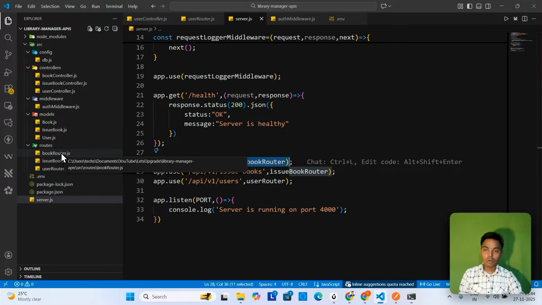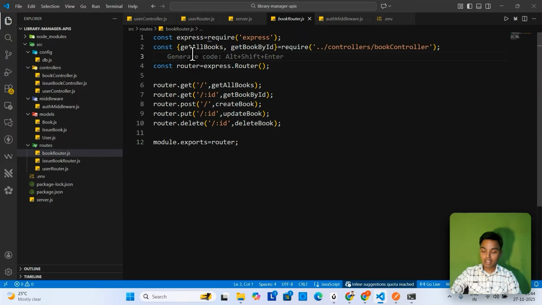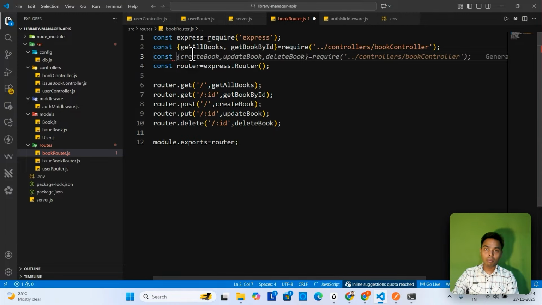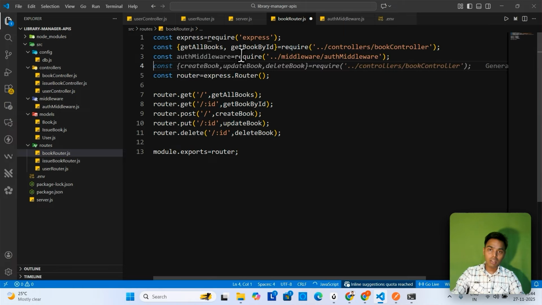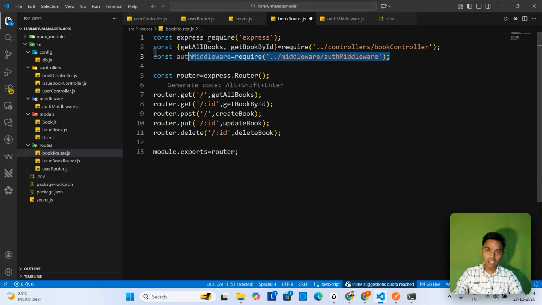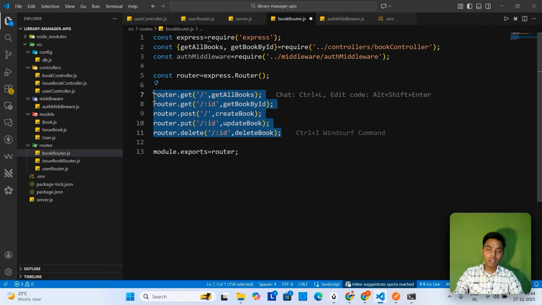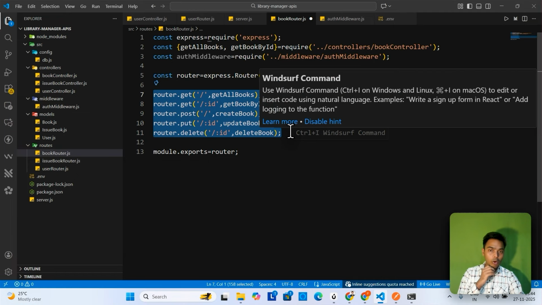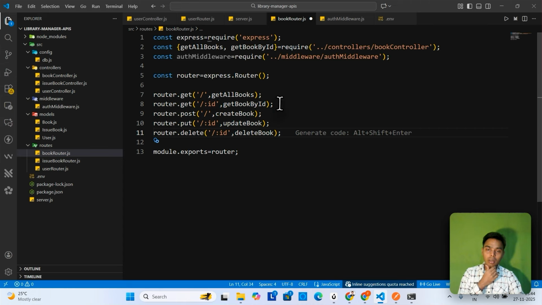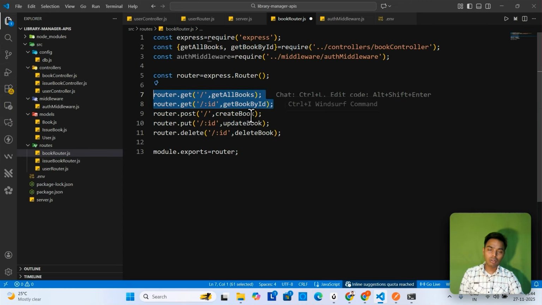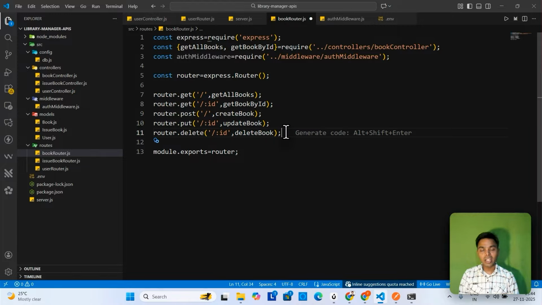So first of all go to the book router. Here also write const auth middleware. Write this line. Then you have to decide which API you want to protect. The get API is just for reading the data, so it is not required to pass authentication and authorization. But while create book, update book, delete book, authorization and authentication is required.